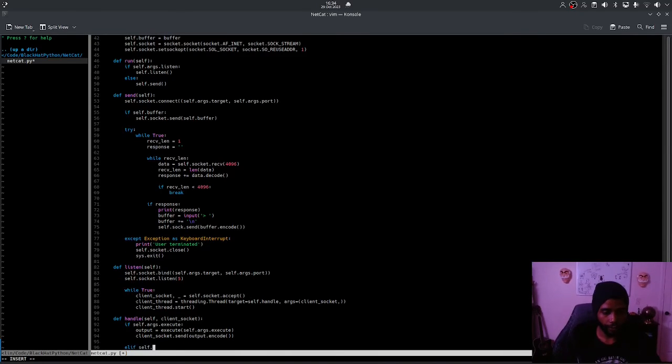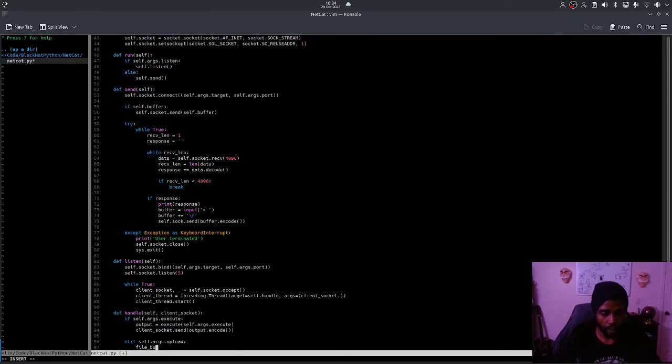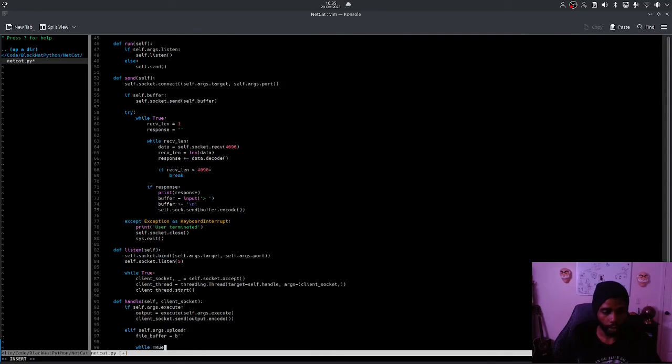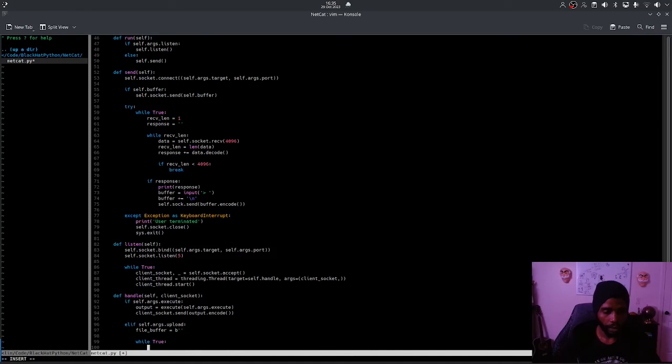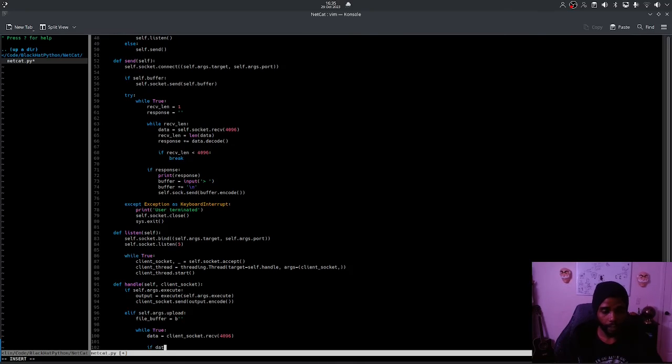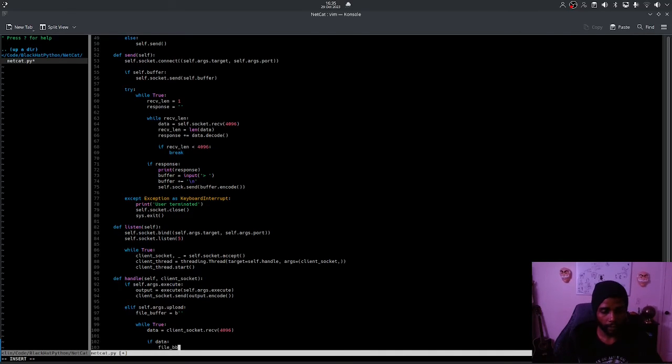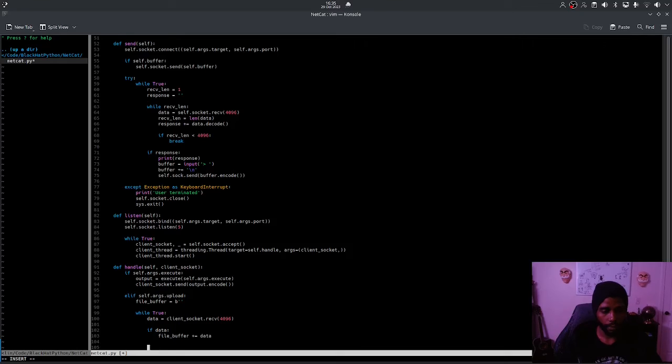Elif self.args.upload. If they're uploading a file, we need a file buffer in bytes, right? And then we're going to say while true, data equals client socket.receive, and once again 4096. If there's data, append it to the file buffer, plus equals data. I'm sorry, we already have that. There we go. If not, just break out of the loop.